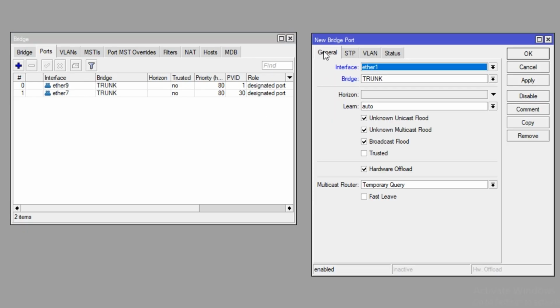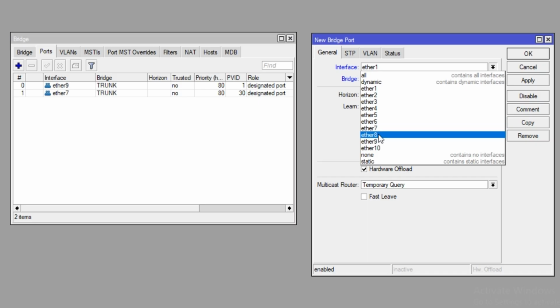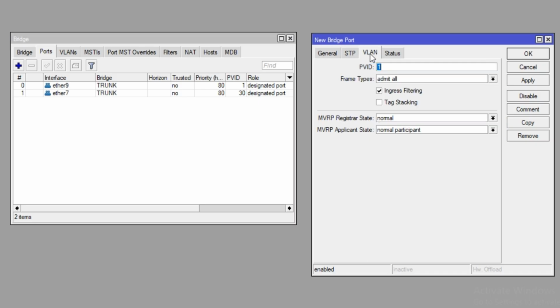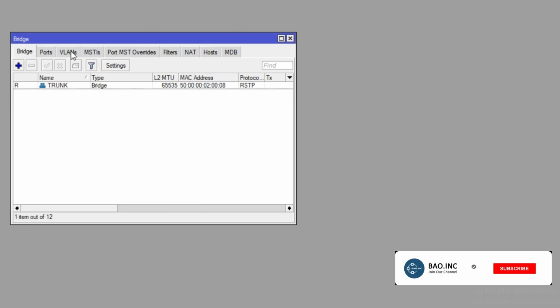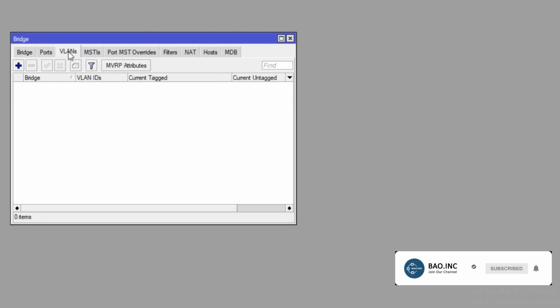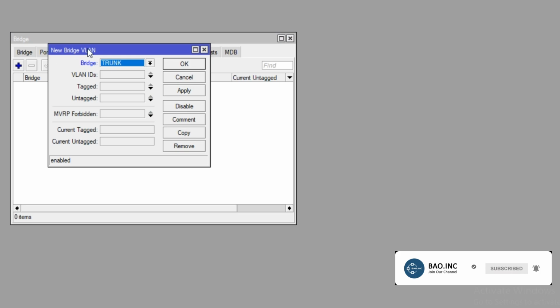Bridge port, add Ether 8 under which bridge trunk, then come to the VLAN tab, then specify it as VLAN 35. So we come to this bridge again, this VLAN tab. When you add, click on add. This way we now specify the tag and untag port. One is the trunk and the other is the access port.